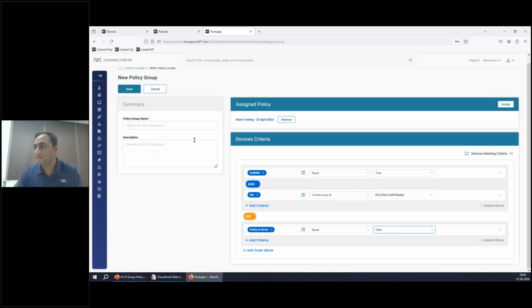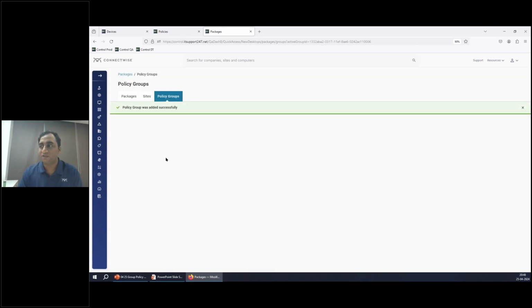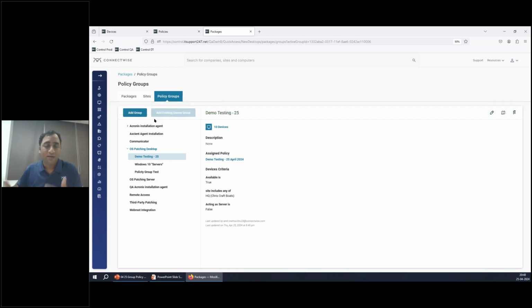So let's try to use this, and I'm going to say as demo testing 25th. I'm going to hit the save button. That's where I get my policy group created. And as soon as the policy group is created, because it knows the target endpoint, if you see, it doesn't really fit into this. It just created that, and the 10 devices are automatically applying that particular configuration.